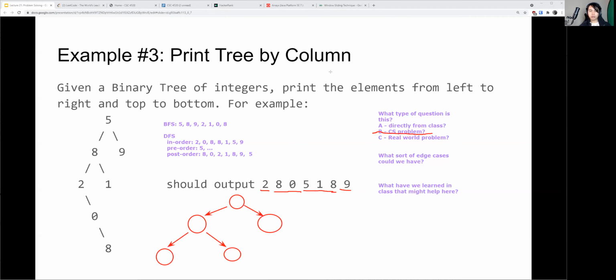Every time we try to solve problems, we want to make sure we understand what we're actually trying to do. And so, for example, if I make another tree here, what should be the ordering of this tree? I'll give you all 15 seconds. All right, go ahead and type in chat if you have it.